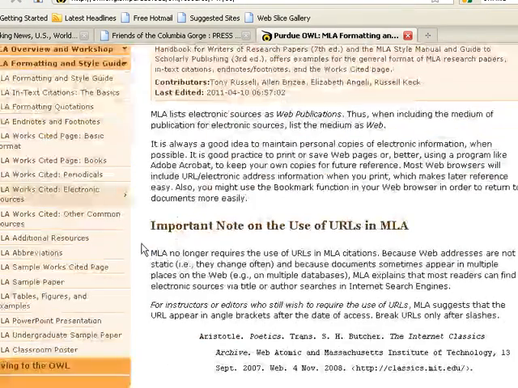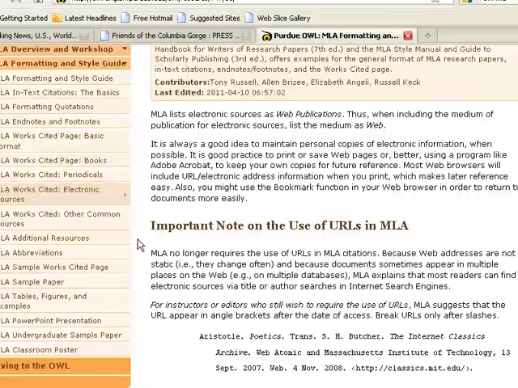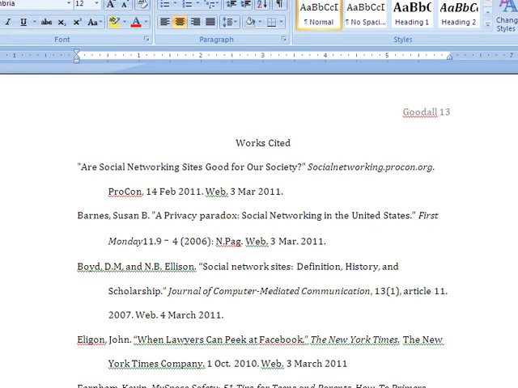And if you look back at the table of contents link here, you'll see that the site offers lots of other information about in-text citations, formatting, how to format quotations. Please familiarize yourself with all these really helpful pages. I hope this presentation has helped demystify the Works Cited page a little for you.